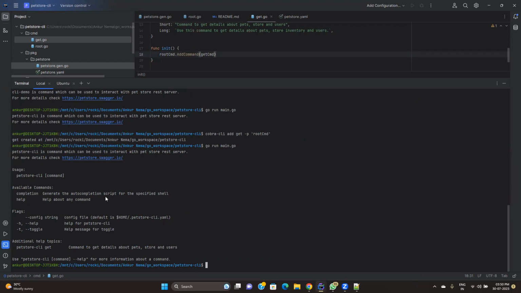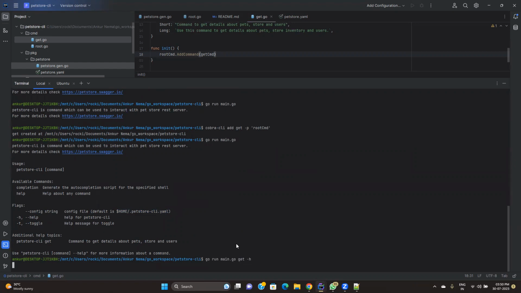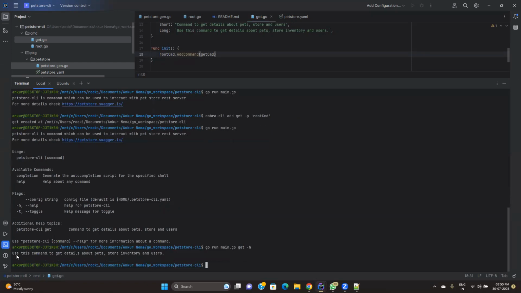Completion, generate the auto completion script. Help, it will kind of help you with it. But we want config. You remember I have added a persistent flag called config. So here you see config. When you add this config, you add a config file. It also tells exactly where your file will reside by default. And then -h will give you help and other stuff. So now let's say if I say get and I say h, it will tell me about this one.